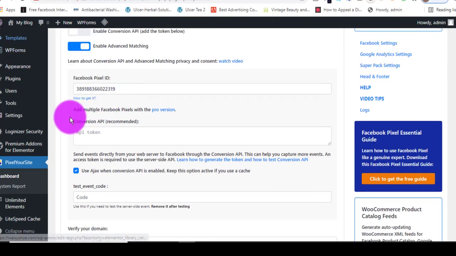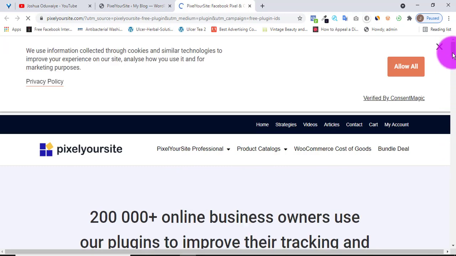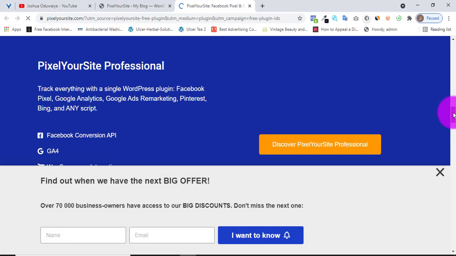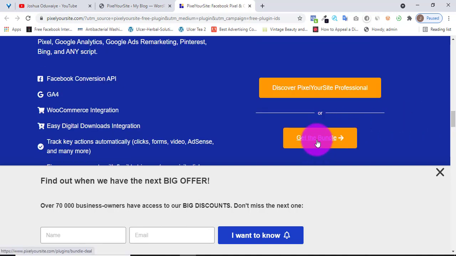So you can see right here, add multiple Facebook pixel with pro version. Except you go ahead to get the pro version, which I think is paid, and let's click on it so that you see how much it costs. Once you get the pro version, you'll be able to use all the features, and use more than one Facebook pixel ID on your account. Let's see the price so that you can have an idea.